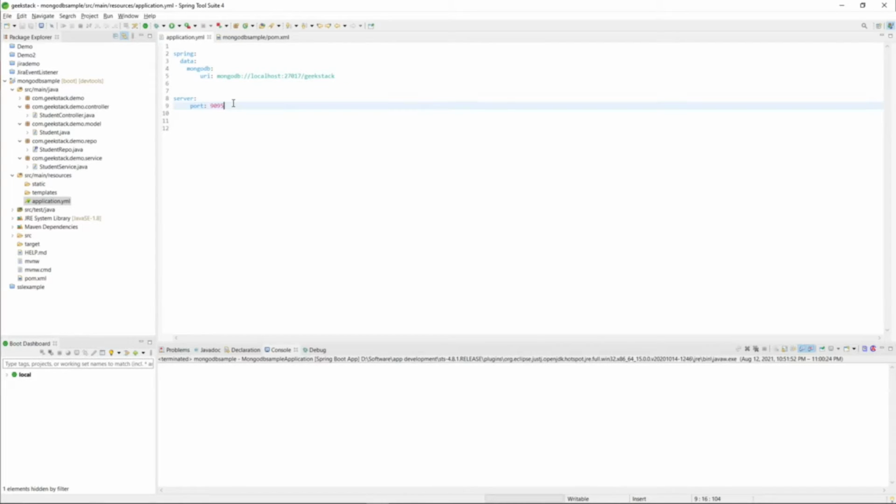And I have set my application port to 9095. It means I can access my application with this port.